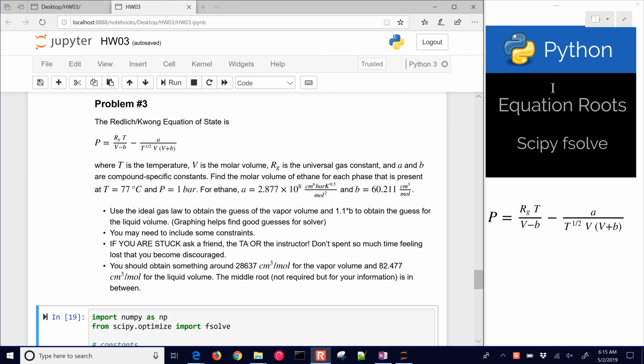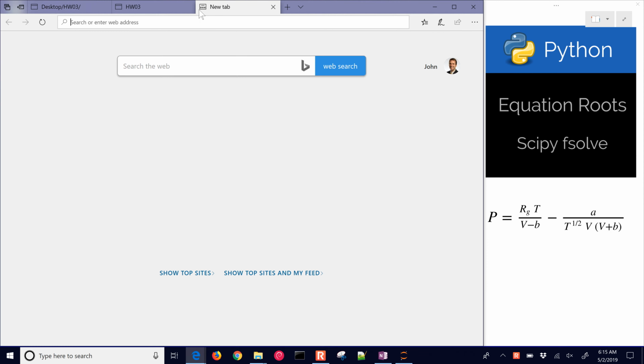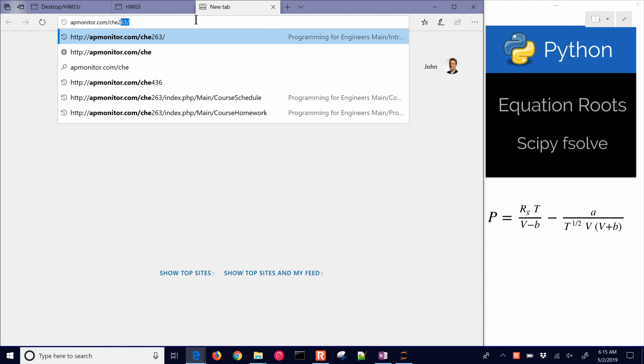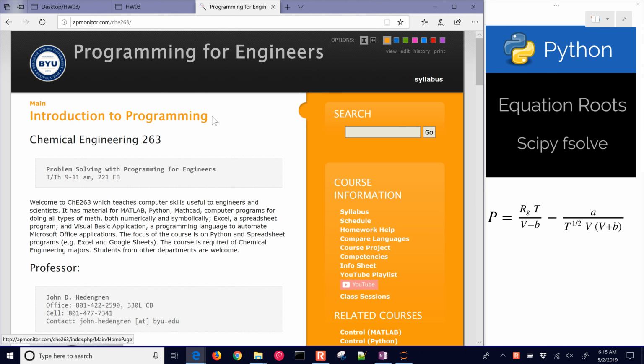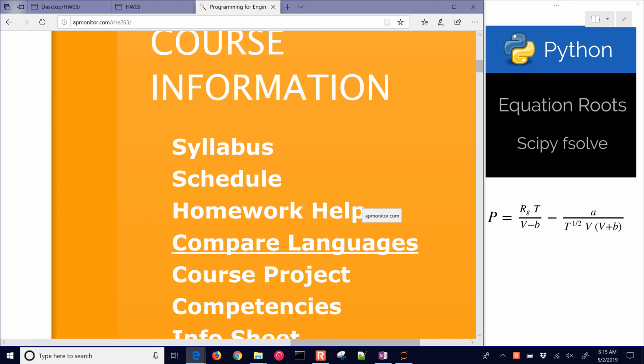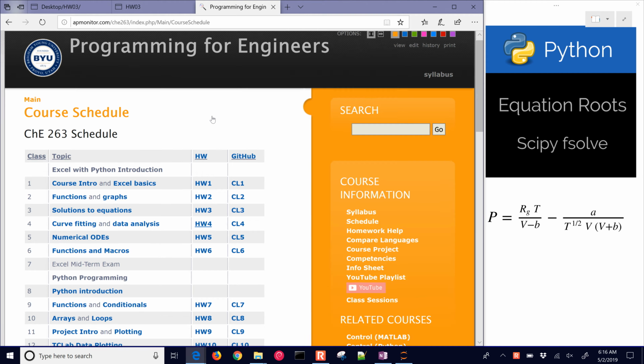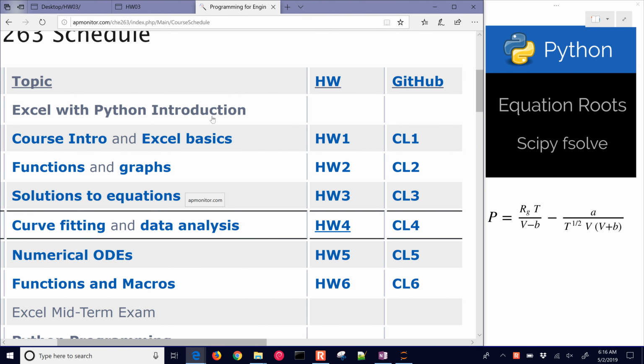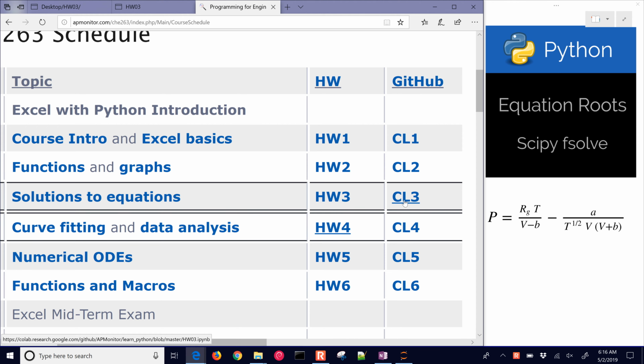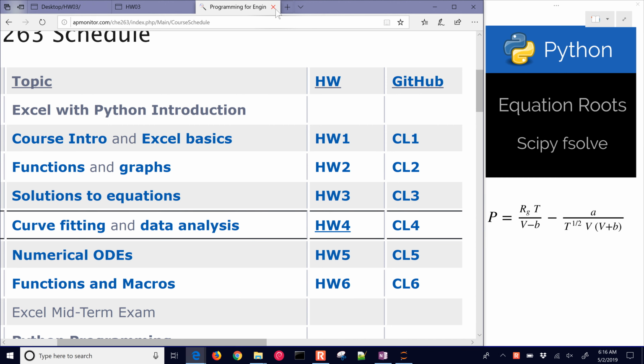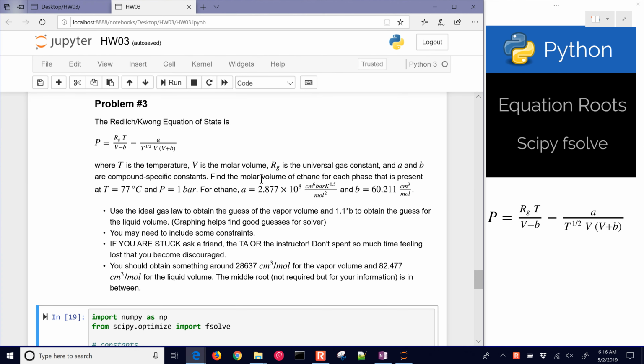Okay, if you want to follow along with this example, there are the source Python notebooks. Come to the CHE263 website, and then come over to schedule, and this is going to be homework number 3. You can click on the Colab notebook if you just want to use Python through a web browser. Okay, so let's go ahead and start with this one.